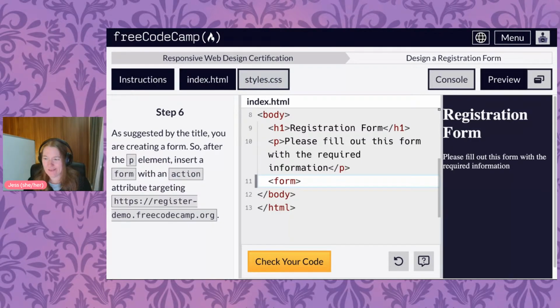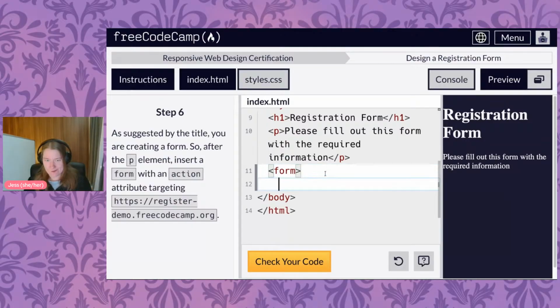Here's the MDN for form elements, just in case we forgot. It's real easy to be like, forms, were we doing forms? We did forms like week 3. We did forms weeks and weeks ago. Here, I'm going to add a form with our action.